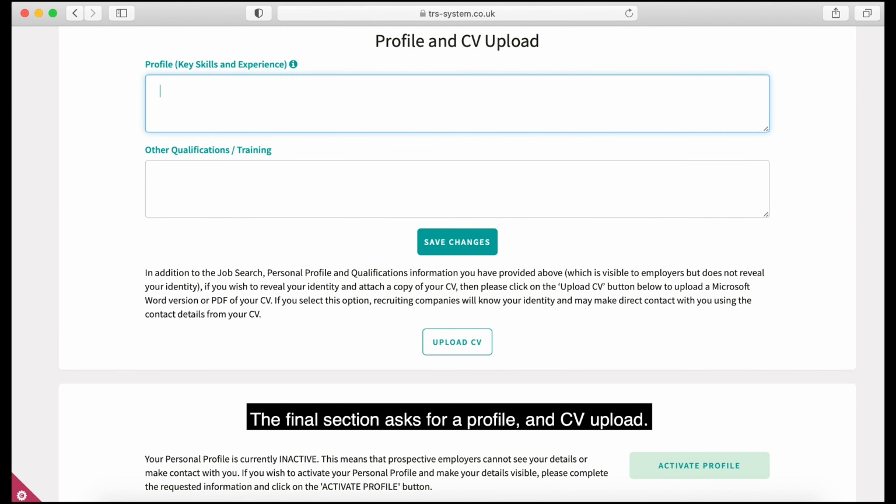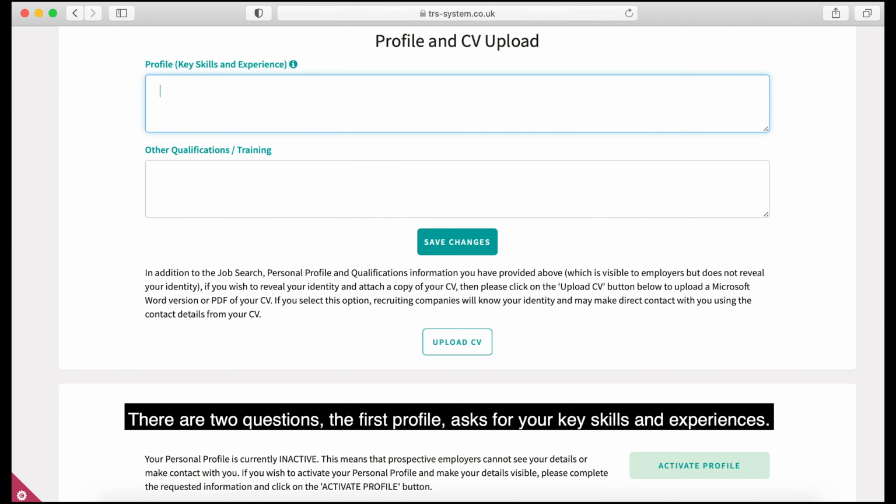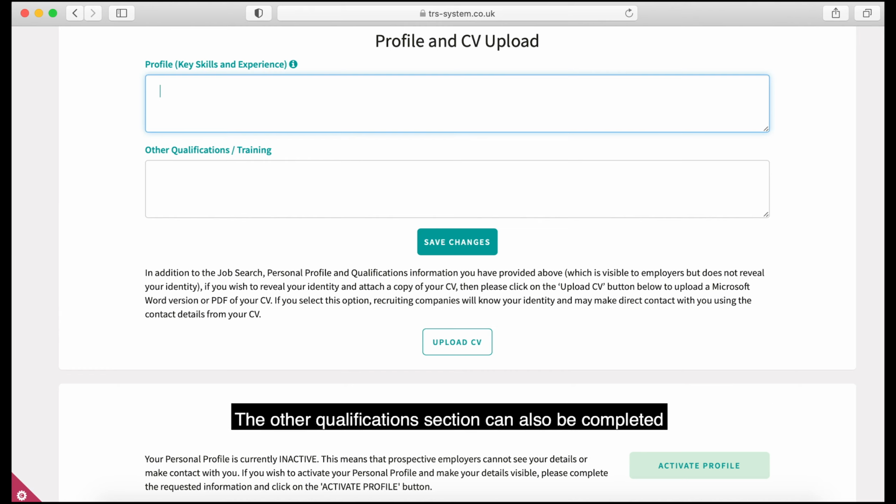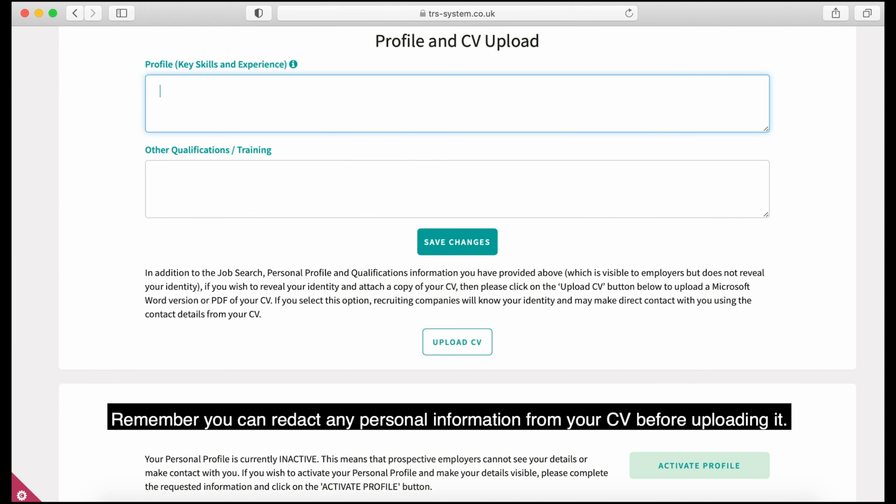The final section is your profile and CV upload. There are two questions. The first, profile, asks for your key skills and experiences. The other qualifications section can also be completed. Remember, you can redact any personal information from your CV before uploading it.